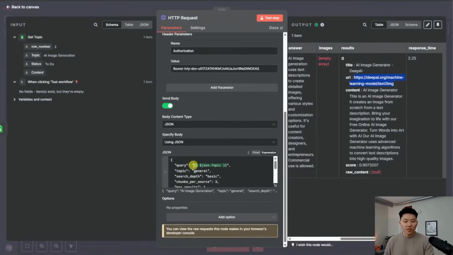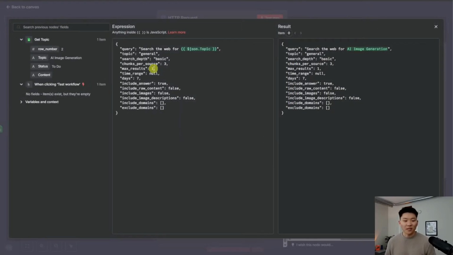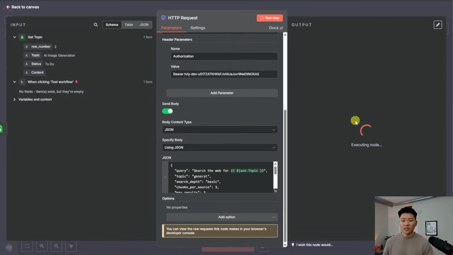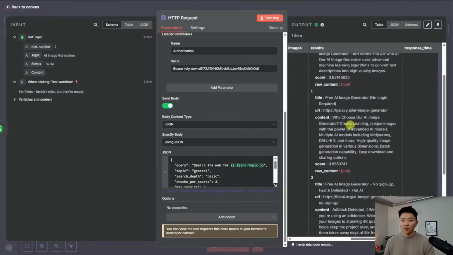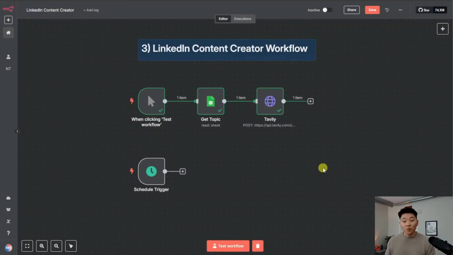What we could do is basically just hard code in, search the web for, and now it's going to be saying search the web for AI image generation. We could come in here and say, actually, let's get 3 results, not just 1. And then now we could test that step, and we're going to be getting a little bit different of a search result. AI image generation uses text descriptions to create unique visuals. And then now you can see we got 3 different URLs rather than just 1. Anyways, so that's our web search.